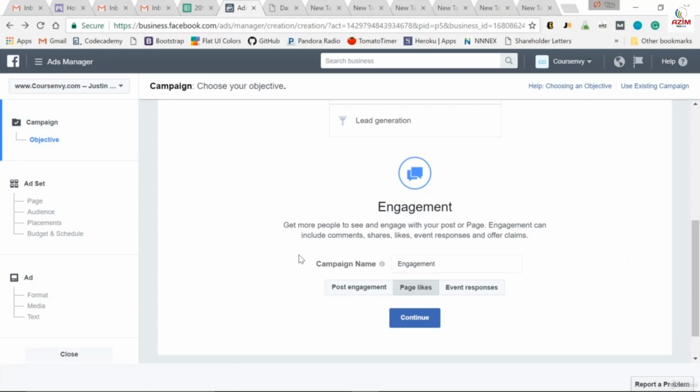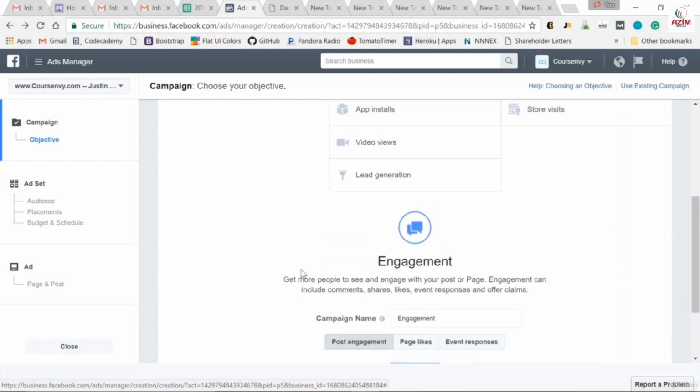Then the next objective I use is post engagement. Unfortunately, in the past, just because people liked your page, your posts would show up in their newsfeed. But anymore, the organic reach of Facebook page posts is under 10%. So you'll need to use post engagement ads to promote your actual post to your entire page following.